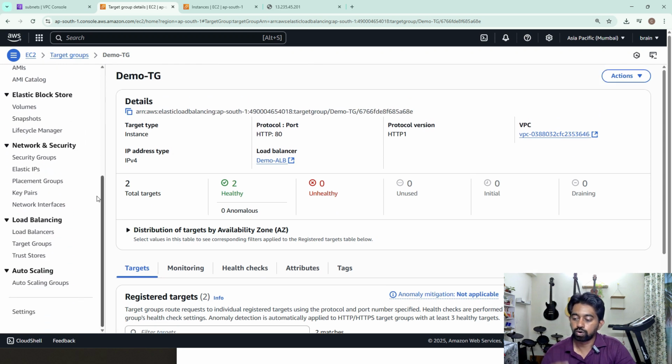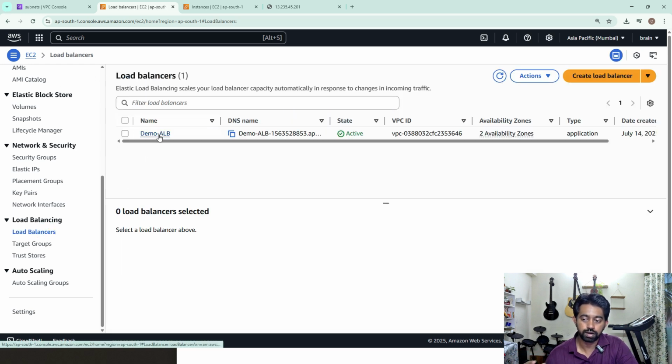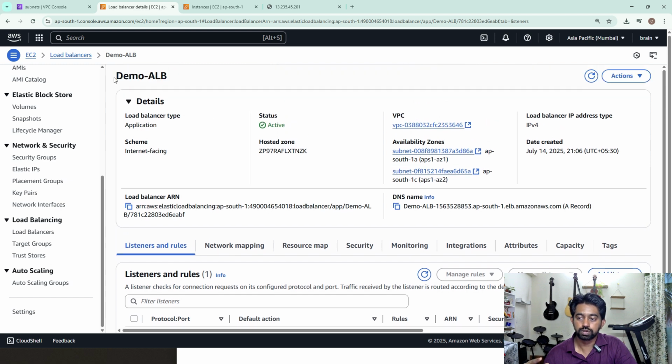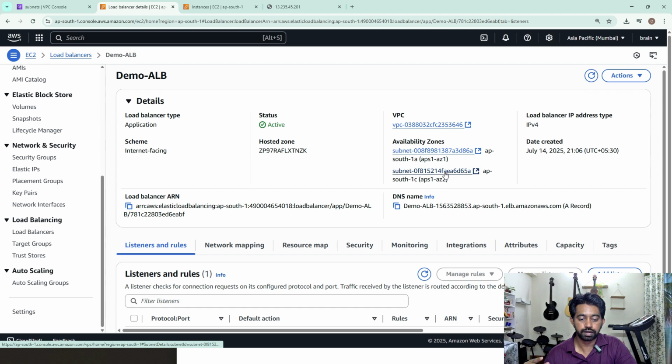I need to go to the left hand side, on the EC2 page. On the left hand side, you see I have load balancer. I click on load balancer. So I have one load balancer. If I click on that, you see this is the load balancer we have created, application load balancer. It is showing as active. It is under this VPC. These are the two subnets under it.